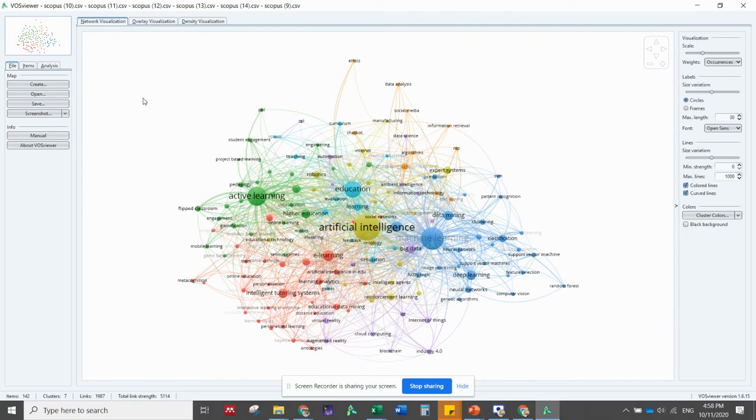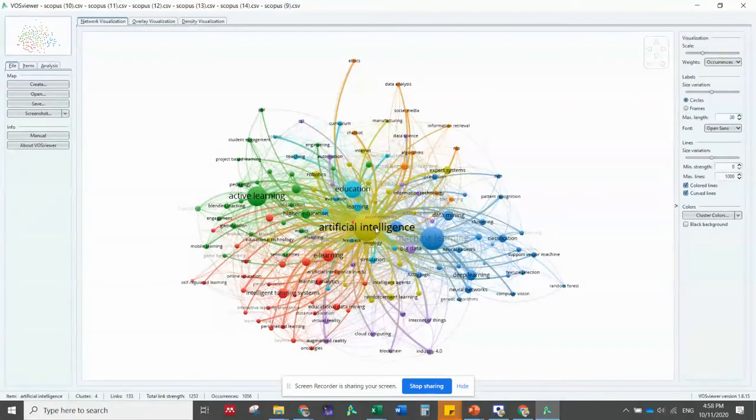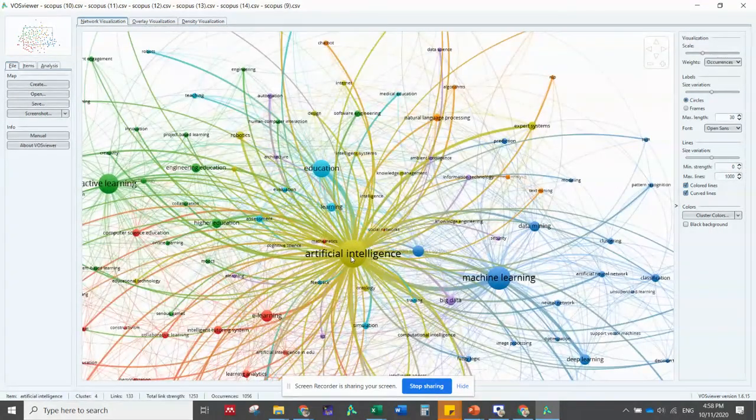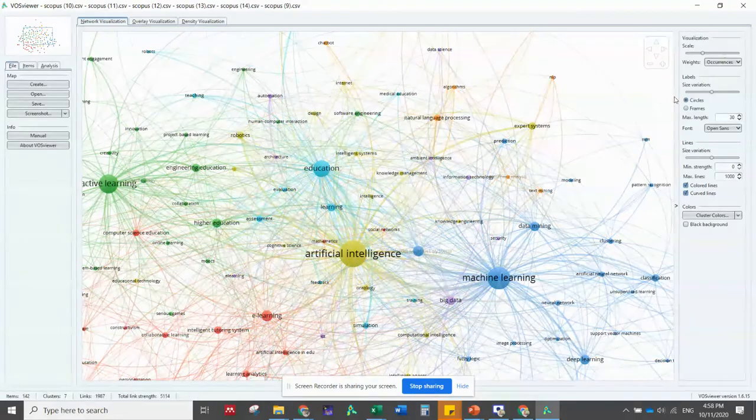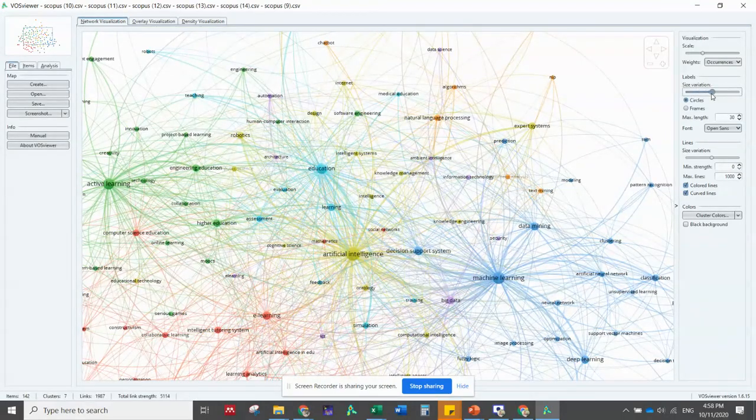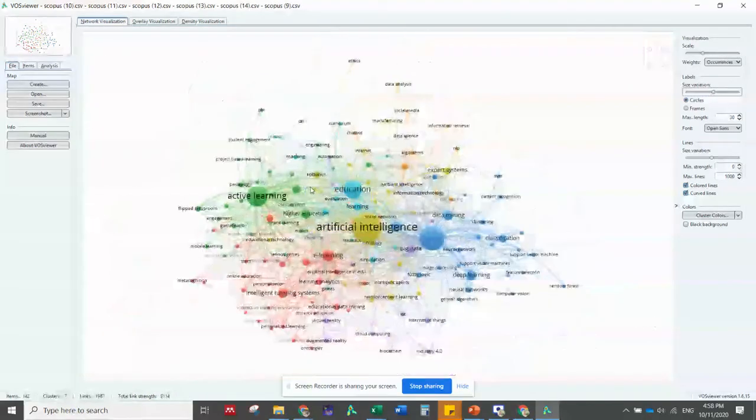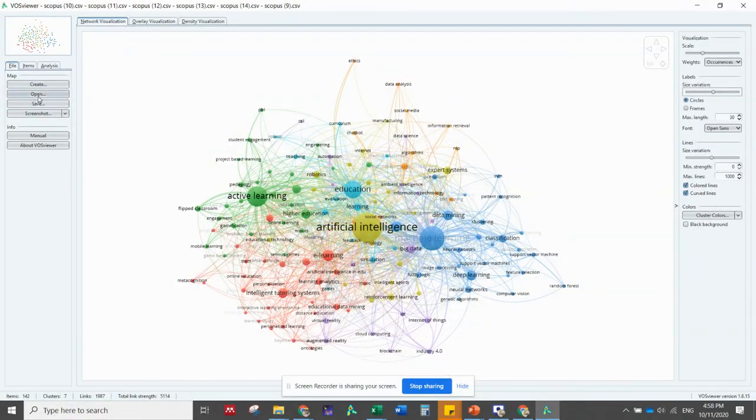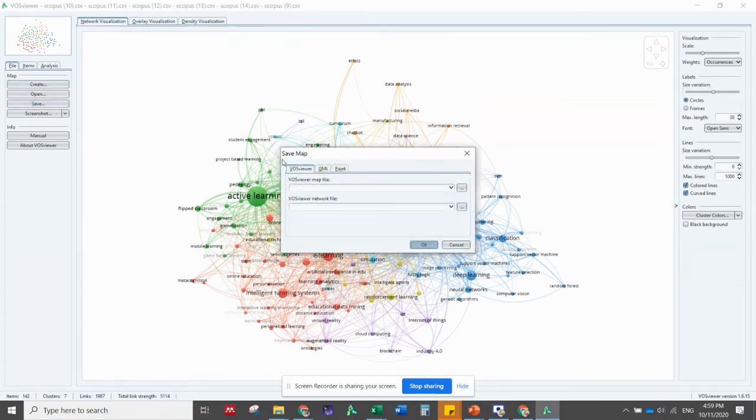So now you can explore the line variation, how big a line you want to see, and the size variation, how big the bubble you want to set. Now we want to save this file. When work is saved, you need two files, one map file and one network file.